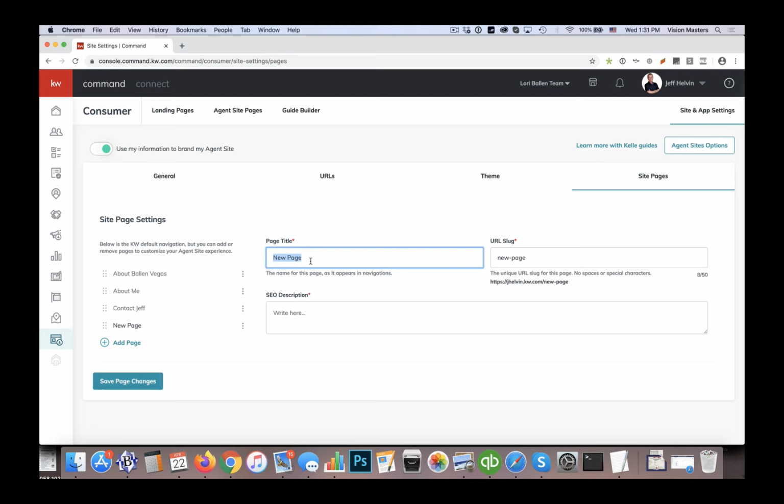Now when I do that, it lets me set the details for the page name. So we'll just say, maybe we'll call this My Profile. The slug is what shows up in the URL. As you can see, it populates down here at the bottom. And then the SEO description would be what shows up when the actual page gets indexed on the search engines and what'll show up to the end user. Okay, so I have that information in there. Once I do that, I go ahead and just click Save Page Changes.